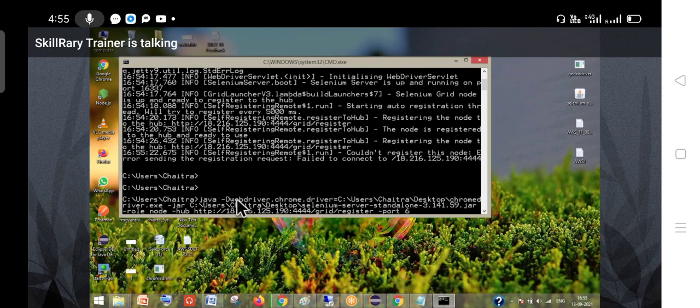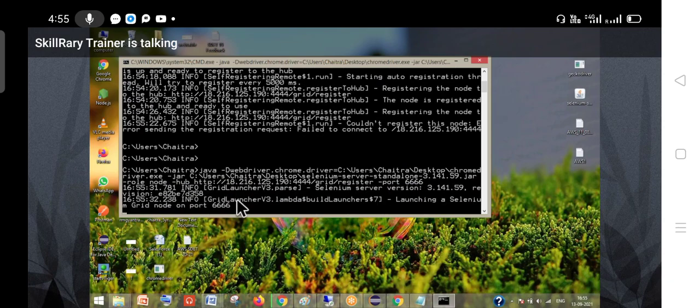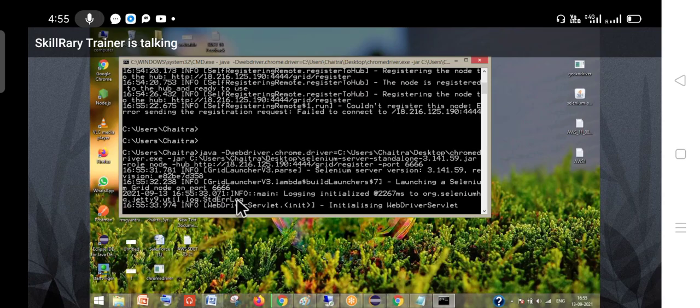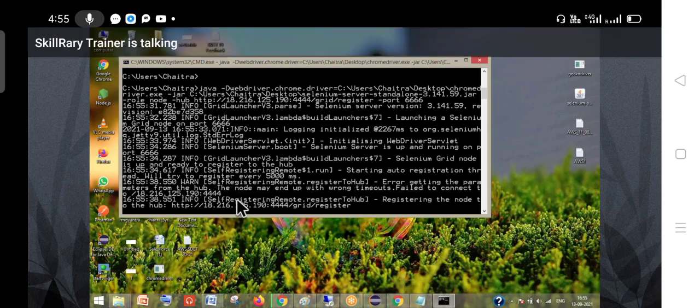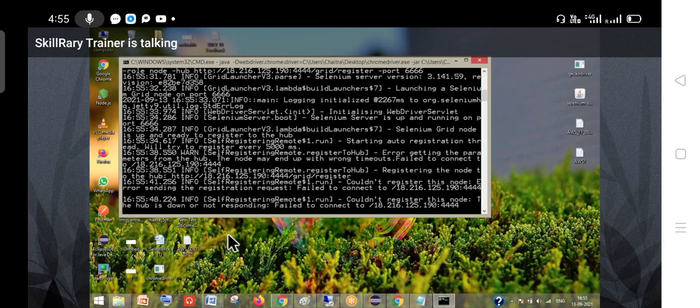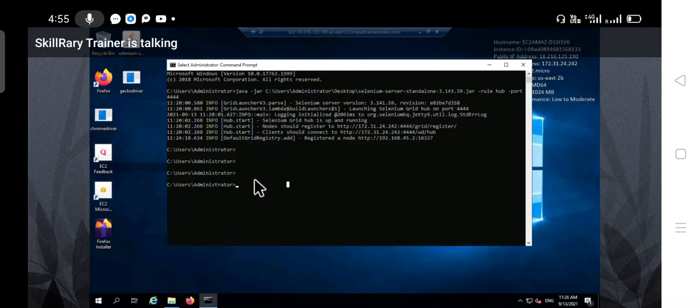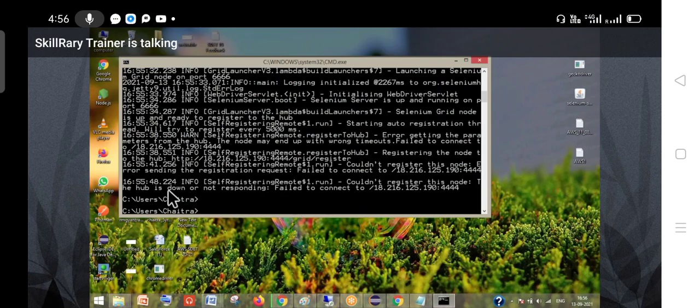So here, let me give the port 6666, enter. I'll have to wait for 2 seconds till it gets connected. If you are able to connect your local system node to your remote machine hub, then 100% sure your code will work fine. Why could not register? The hub is down. Let me go to my remote machine. I think I did not run the hub at all. Still, I'm trying to connect the node.